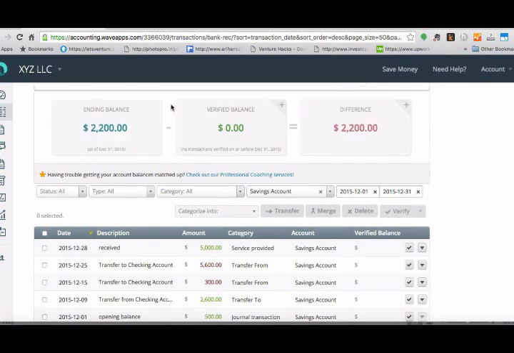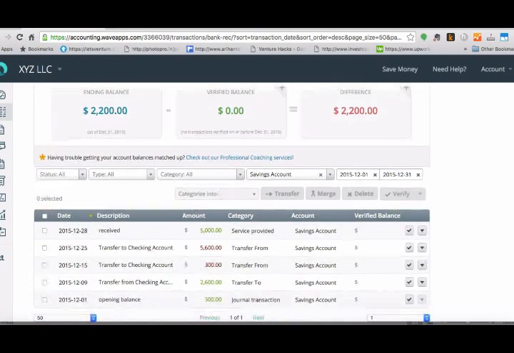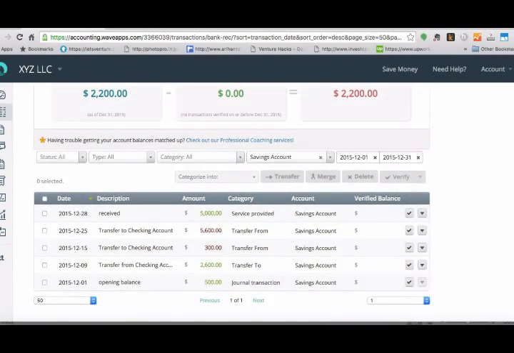This is as per my bank statement. Now this will be as per the transactions that are appearing in my Wave account. To verify those balances, I have to come here and verify those transactions, saying these are the transactions that I identify. These are the transactions that are appearing in my bank as well as in my books.